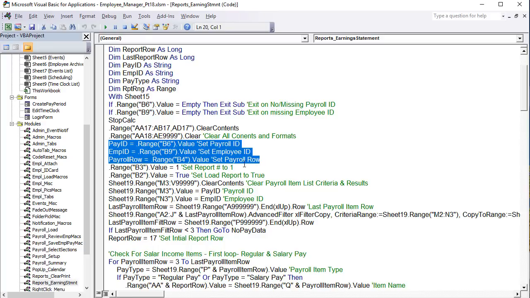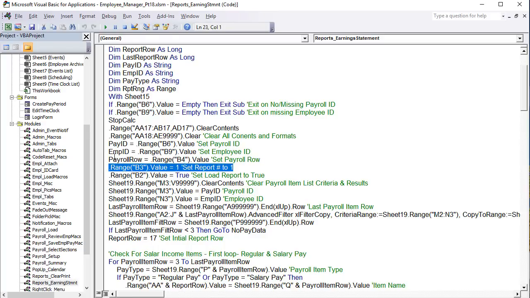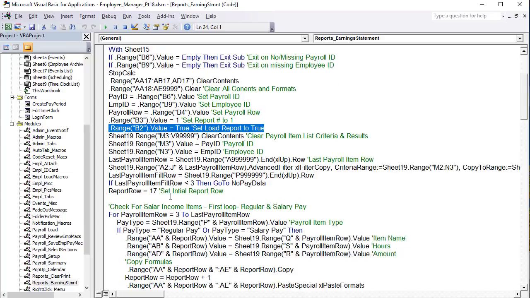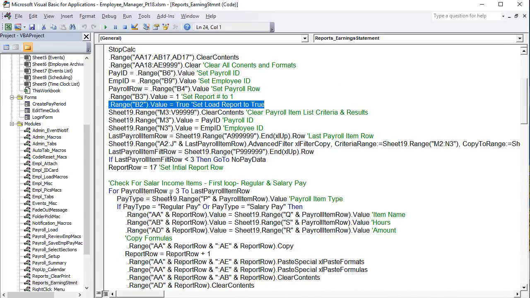I'm going to set the report number to 1. When we add additional reports, we're going to set these numbers accordingly, 2, 3, 4. We always want to set that, and that's stored in B3. I just showed you that. B2, we're going to set it report. As we load reports, we want to set them to true or false. I like to know whether they're loading or not, and that's going to help us in the future.